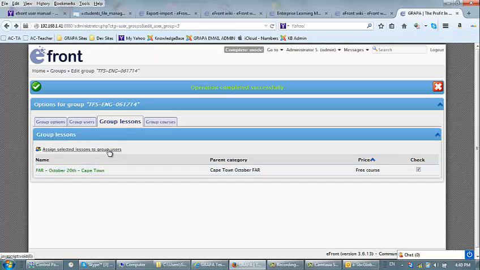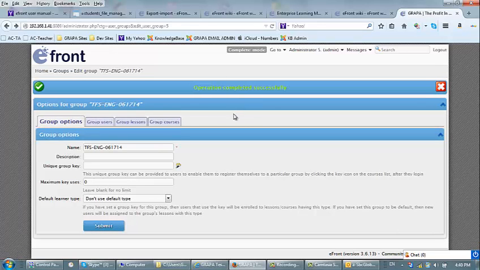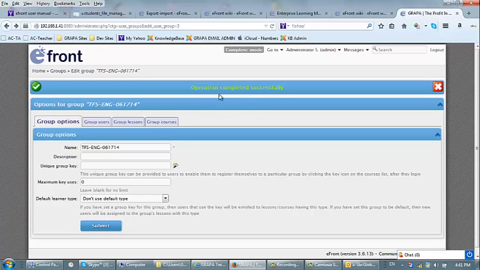Okay, so in Efront we only have lessons, and if you're going to manually load students, you will manually load them and then put them straight into a specific group. So loading batch, give them permission for the lesson. Loading manually, give them access to the group.